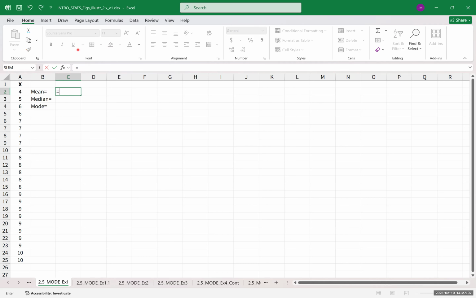So if you start with an equal sign, that tells Microsoft Excel that what you type next is going to be some kind of function. Now, unfortunately, in Microsoft Excel and Google Sheets, there isn't a mean function. Instead, they call it the average. So if we start typing in the word average, you can see it tries to auto-complete, and the function we want to use is this one called average.